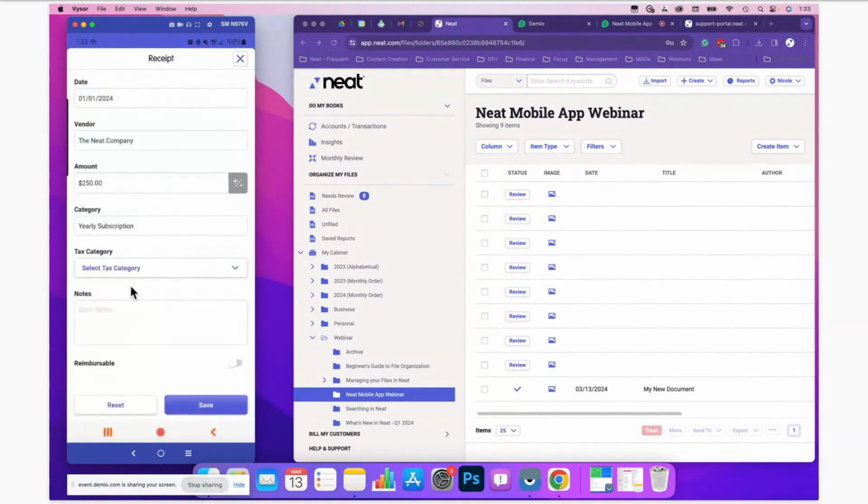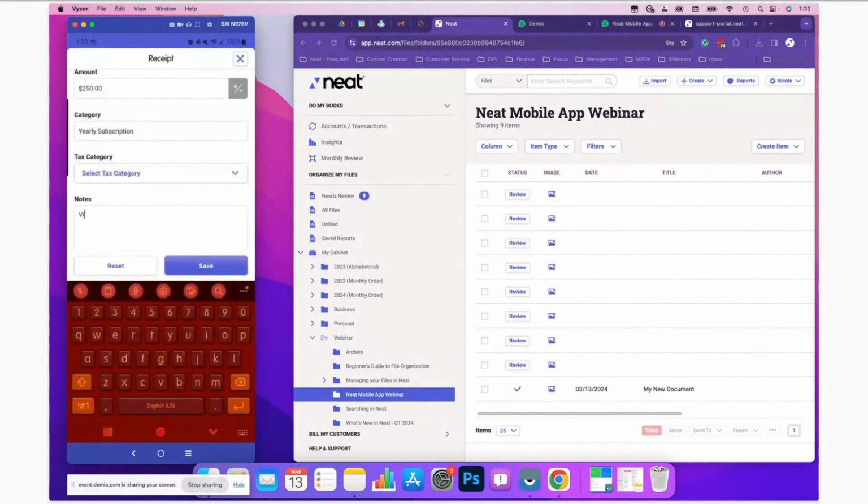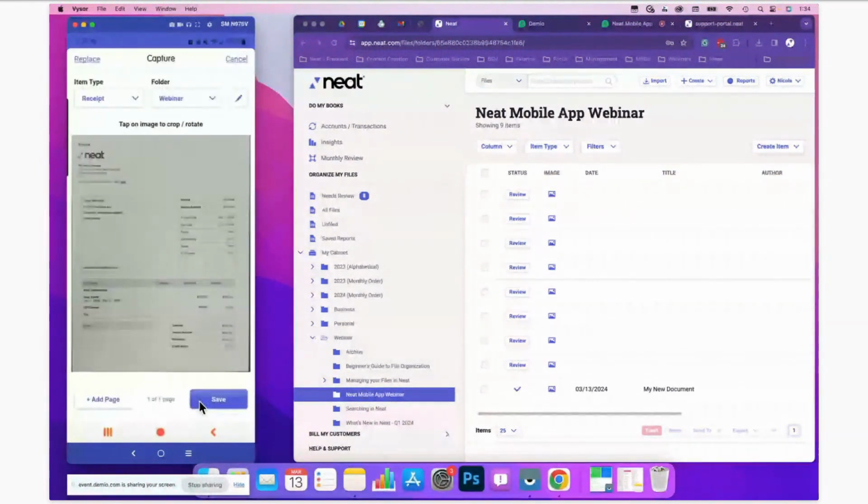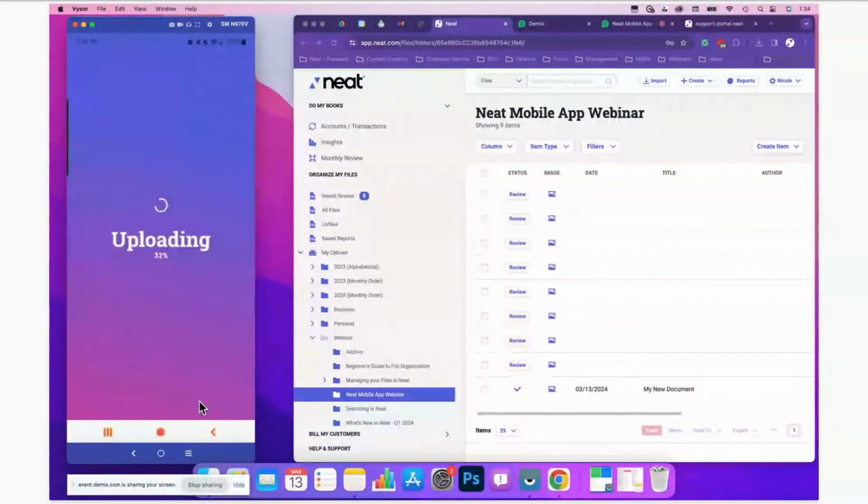Adding that as well. We'll add some notes. We'll say VIP service included. And if this were reimbursable, I can mark it as reimbursable. I'm not going to mark it as reimbursable though. I'm going to click save. And now we have auto captured a file, told Neat a bunch of details about it, and we'll go ahead and click save, and it's going to upload that file now.